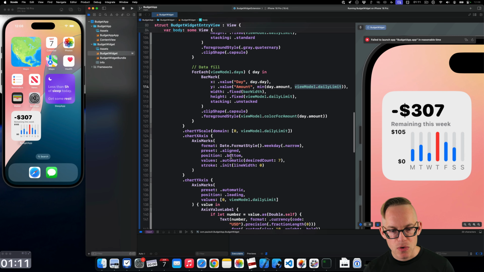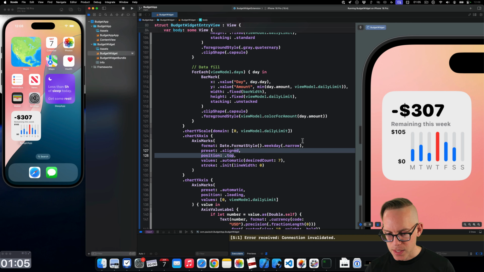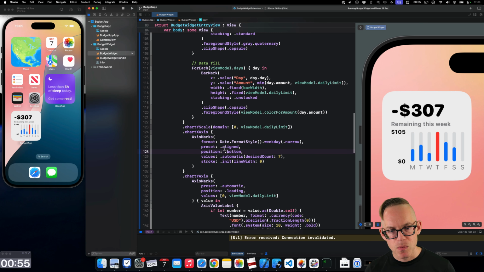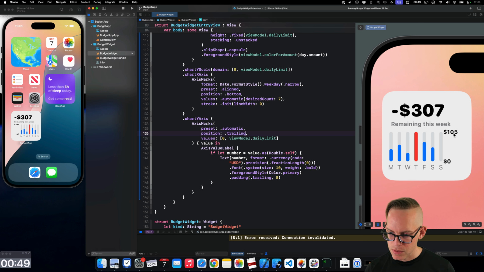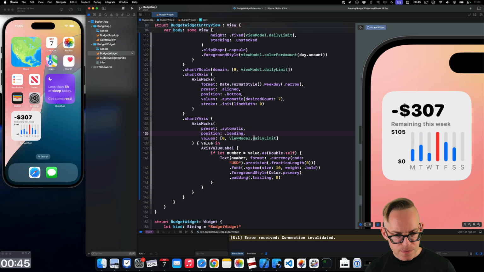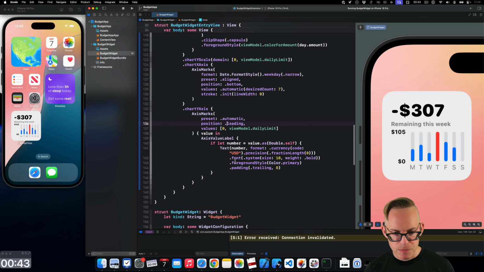You can see how the position, if I did top, would allow us to change. Let's see if we can get this preview to work again. We can change the Monday through Saturday and Sunday to display on the top. So these are the things that we can customize. We can do the same thing with this. If we want trailing, we can move this over to the other side. So those are our chart customizations.